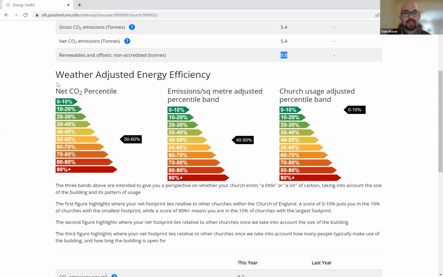We then have these energy efficiency bands to give you a sense of where your church ranks compared to other churches. So in this example I showed you today, this church's carbon footprint was fairly average, in the 50th percentile. So around half the churches in England produce less carbon than this church, and around half of them produce more. When we factored in the size of the building, we got a very similar result. Roughly half the churches produce less carbon than this church when you account for the building size, and roughly half produce more.